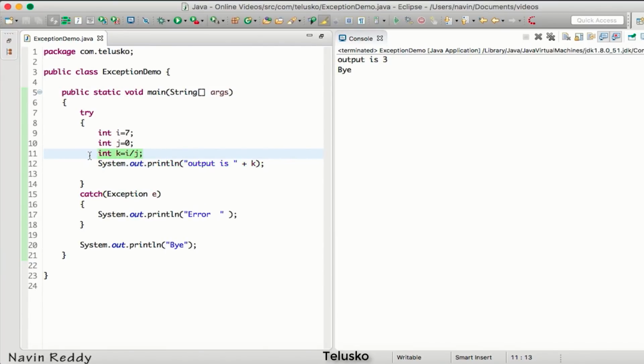As soon as it throws the exception, it will not print this line. As soon as you get the exception in this line, it will directly jump to the catch block. You got the output as error and bye, so it is not printing this. As soon as you get the exception, it will directly jump into the catch block.